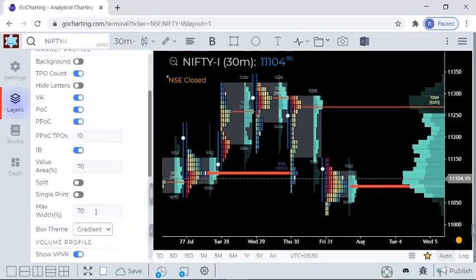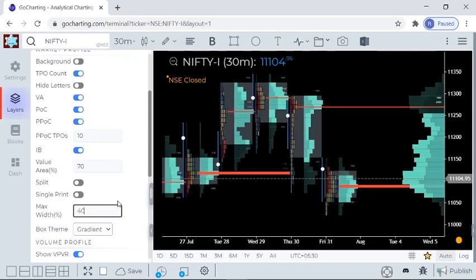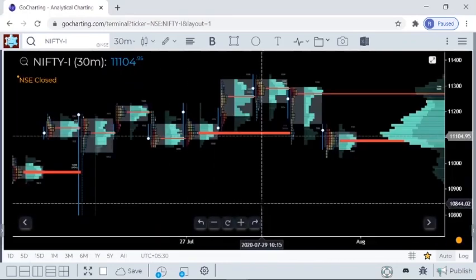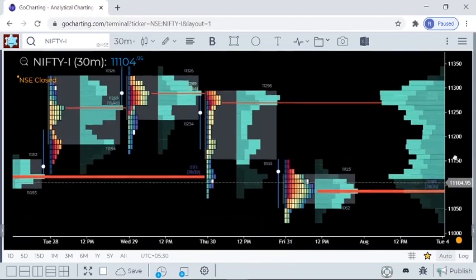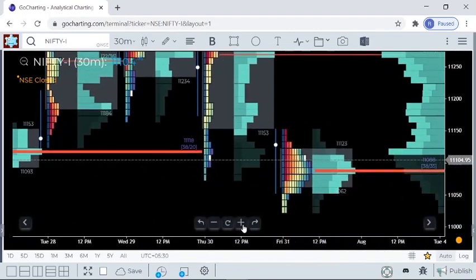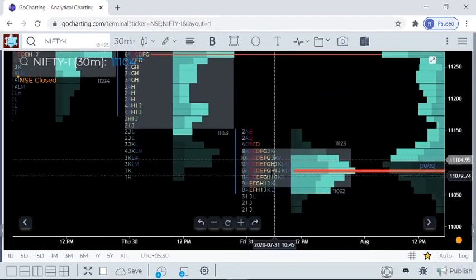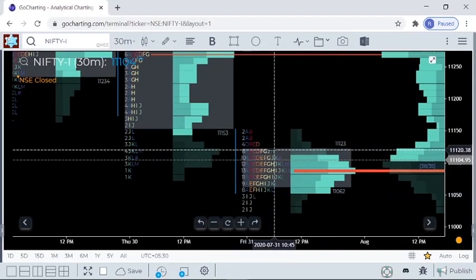Okay, so this is the chart with which we started. Now you can go ahead and tweak the settings as you like. Okay, you can go ahead and decrease the percentage of width that you want for market profile, and let us set it to 50. Now you have a better understanding. Let's go further down, 40. Okay, so what I have here is a market profile along with the volume profile.